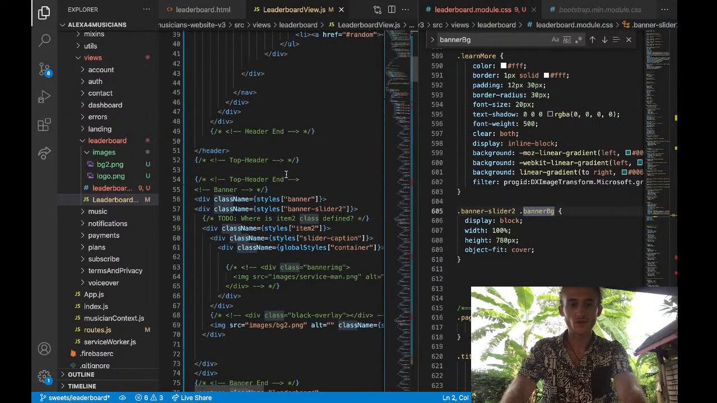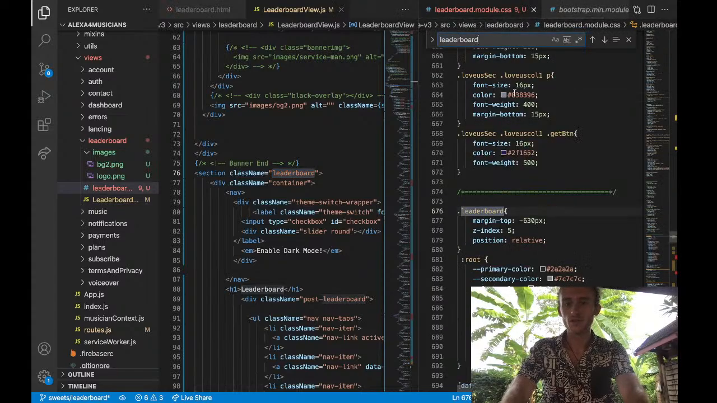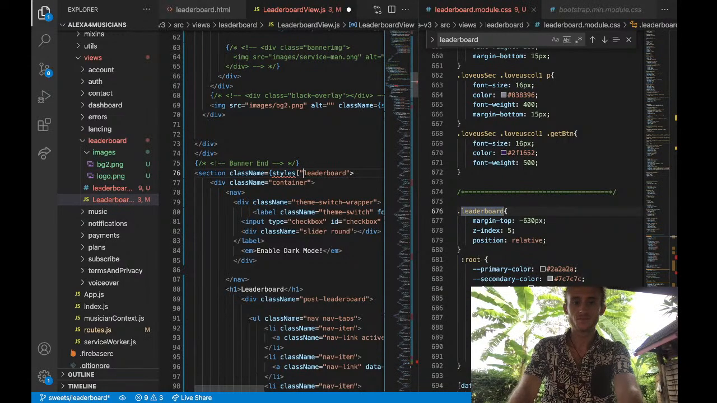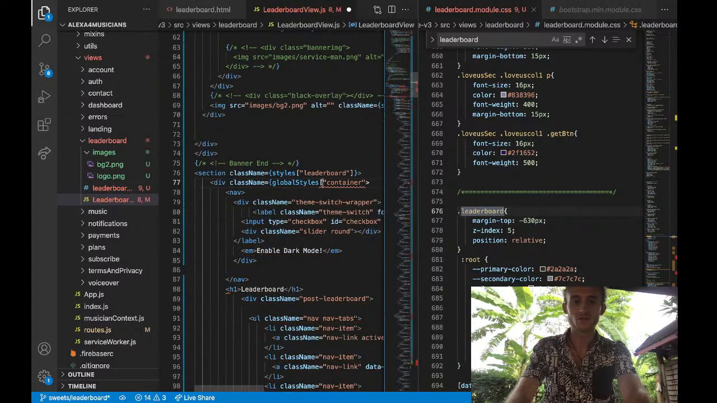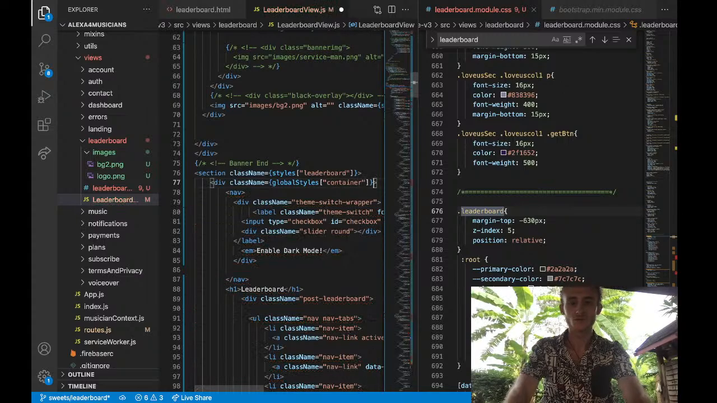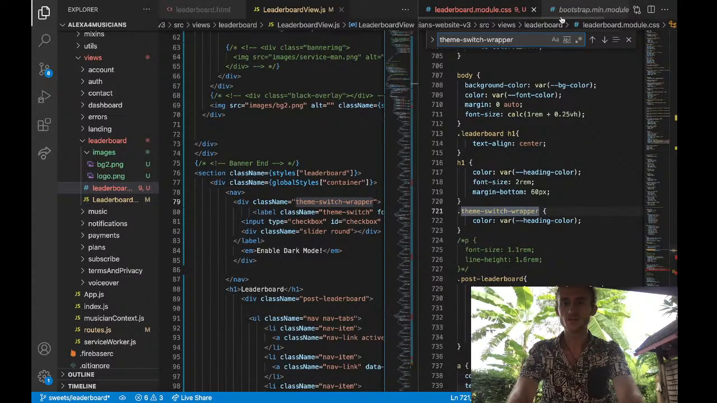We're now down into our leaderboard section. Leaderboard is going to be one of our classes. Styles, leaderboard. Container is again a bootstrap class. So global styles. Theme switcher wrapper is inside of ours. Is it also inside of Bootstrap? It's not. Great.